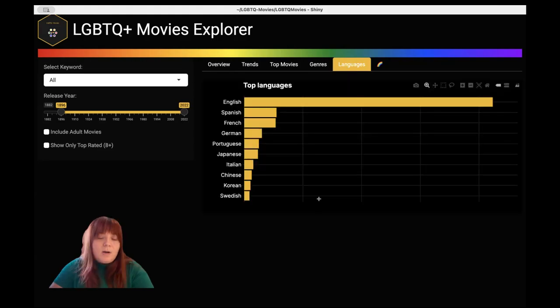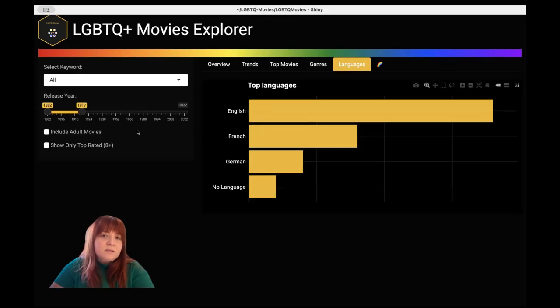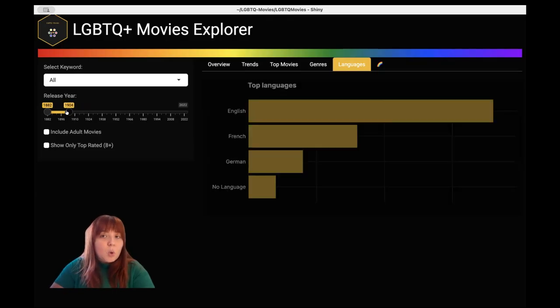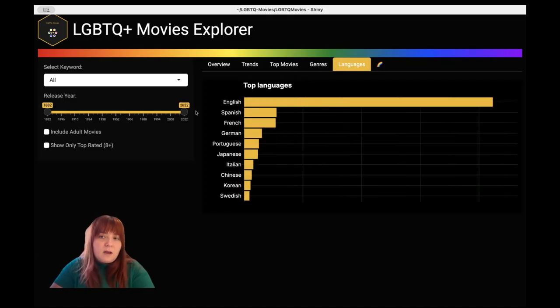About the language, we can see the dominance of the English language, but if we take a look at the older movies, we can see that this difference is not so big as it's increasing nowadays.